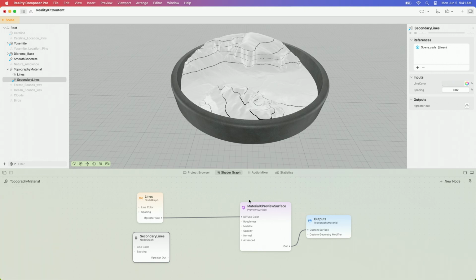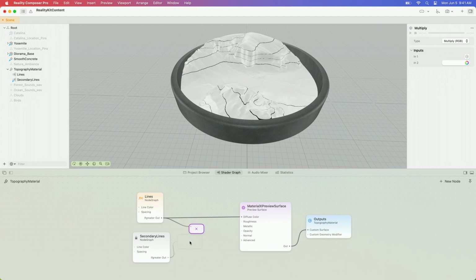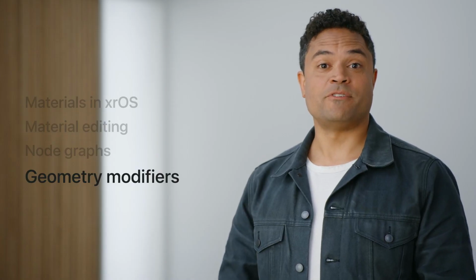The last step is to combine the outputs from our original and instance node graphs. I've conveniently chosen grayscale colors for both node graphs, so we can combine their colors using a multiply node. Nice! We have a convincing topographical lines material with 2 sets of lines. Next, let's talk about geometry modifiers.